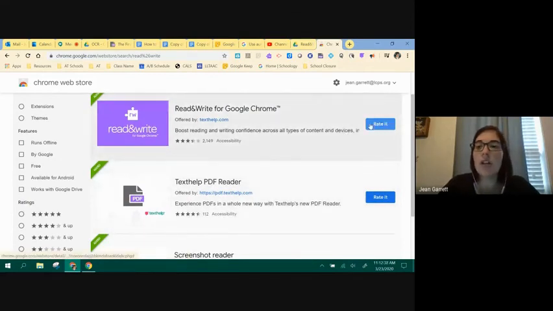And then once you install it, it'll automatically add the purple puzzle piece up at the top. And then you're good to go.